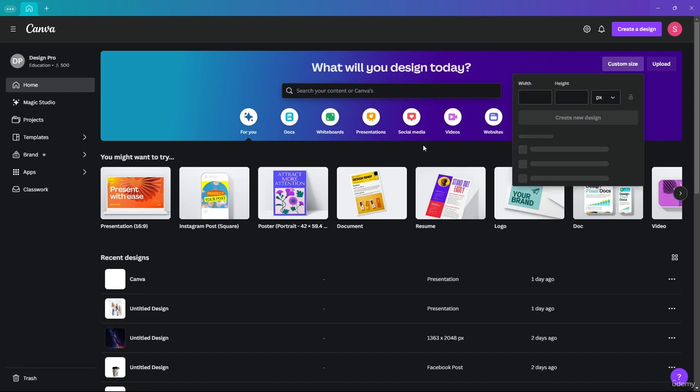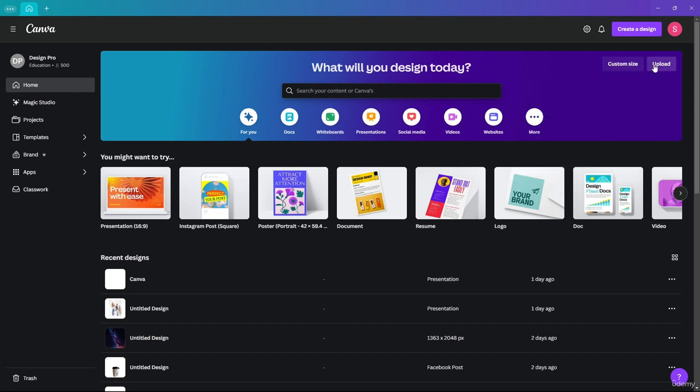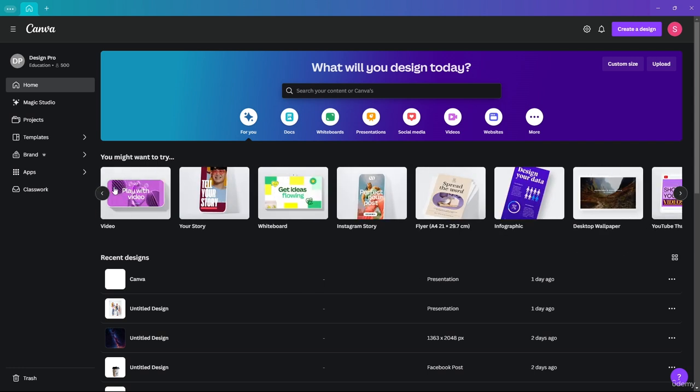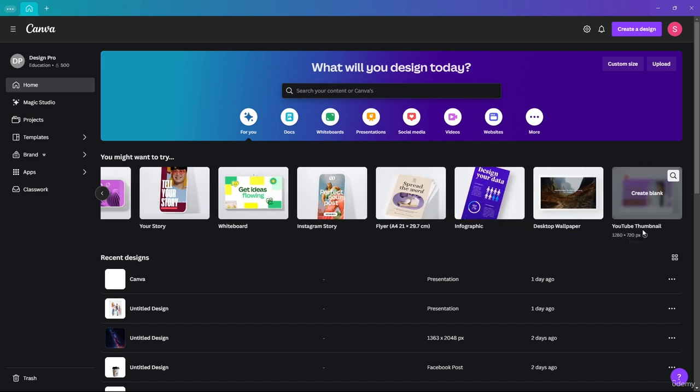Now, you can also have a custom size project open up. You can also upload a project as well if you have ever saved a project locally. Then you have the For You page over here, where you will have some basic templates or categories open for you. As you can see, presentation, Instagram post, poster, portrait with the size. You have document, resume, logo, document. Then you have video. Then you have your story. Then whiteboard, Instagram story, flyer for this size, infographic, desktop wallpaper, YouTube thumbnail.